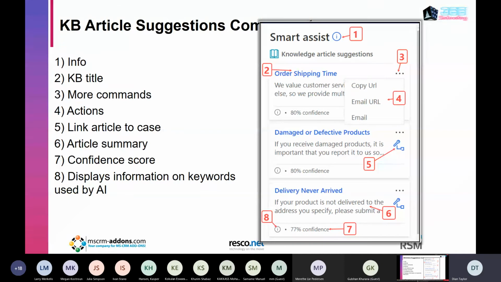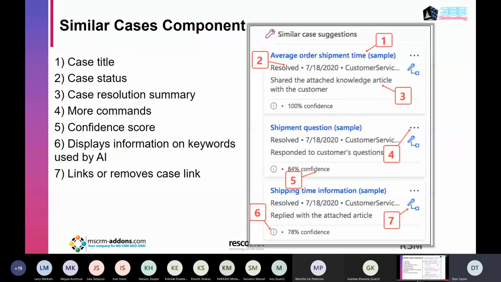And then 7 displays the confidence score on which the knowledge article was selected by the AI model. And the minimum confidence score is 65%. So it's always going to have 65%. Anything higher than that, obviously, is just coming from the AI model. And then 8 obviously displays information on the keywords that were used by the AI model to match that article to this particular case. And then this is a similar case suggestion window, very similar, right?